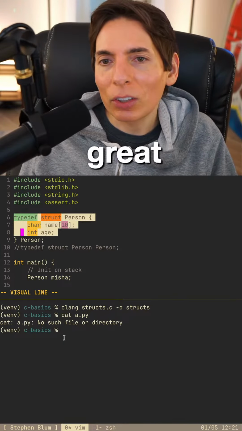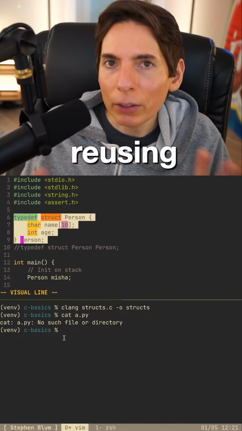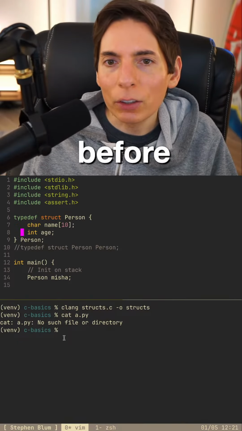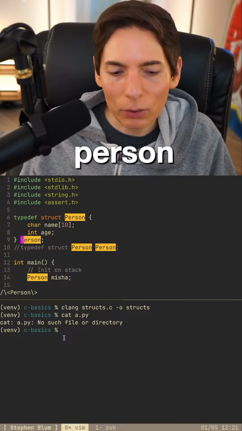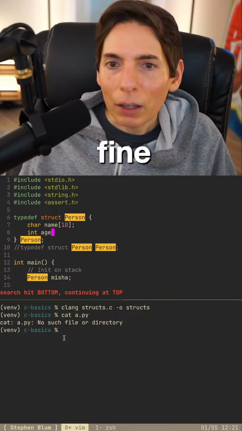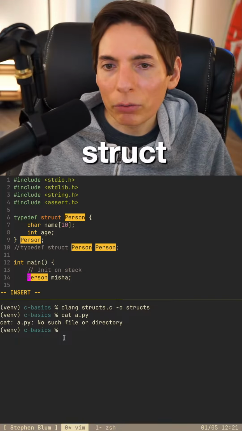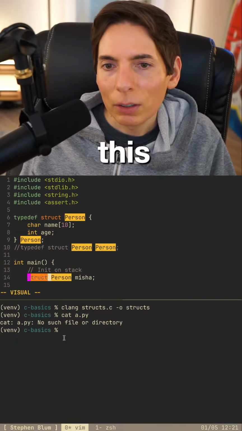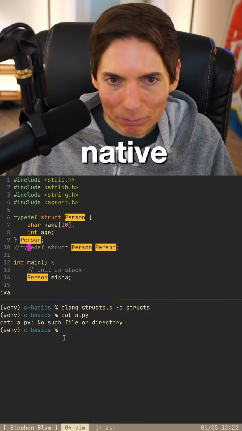I like this pattern. This is great because it's clean. It's fewer lines of code, right? Because you're reusing the same lines of code that you had before. So this pattern of typedef is actually pretty nice. You're still typing the name person twice. And then there's this approach as well, and you don't have to type struct in front of person anymore, because you've typedefed it.